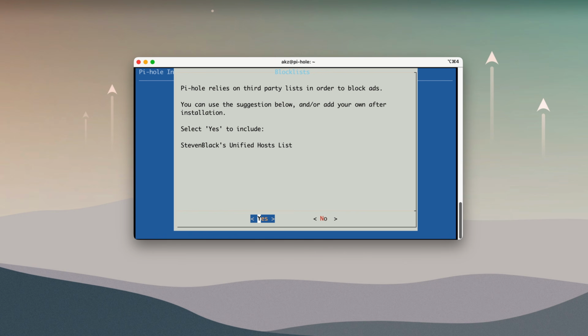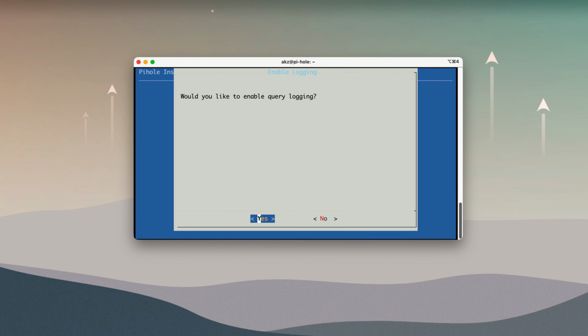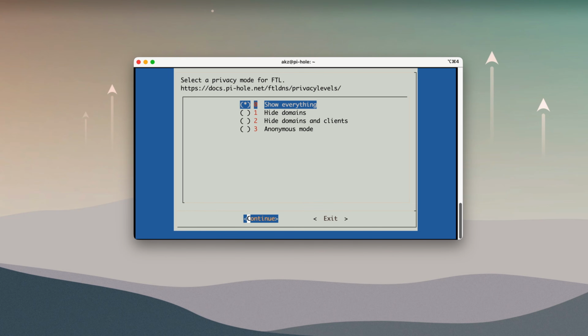After that, Pi-hole asks about block lists. I'll select Yes to include the default Steven Black's hosts list. This is a solid starting point, but we'll add more block lists later for even better coverage. Next, we can enable query logging and choose a privacy option. You can choose this based on your own preferences, but I'll go with hide domains and clients.